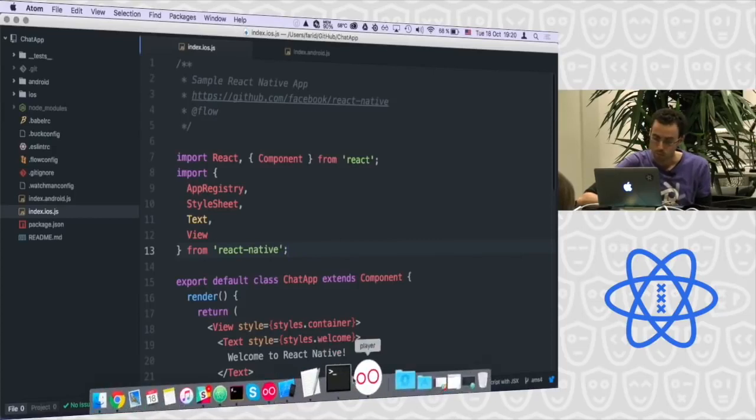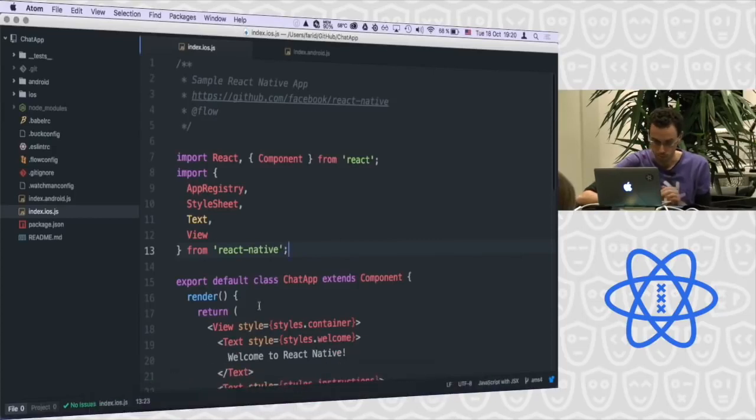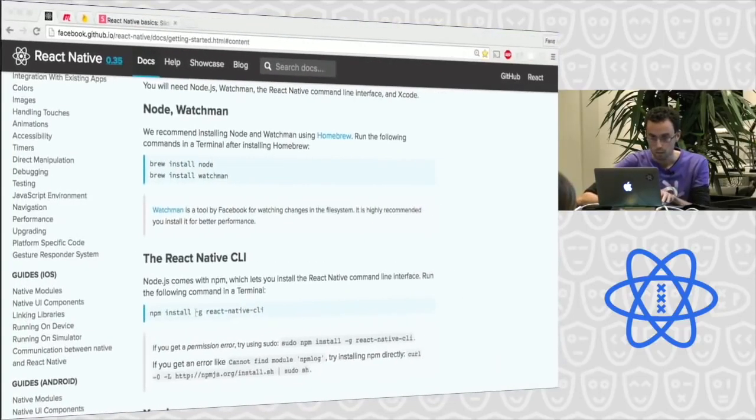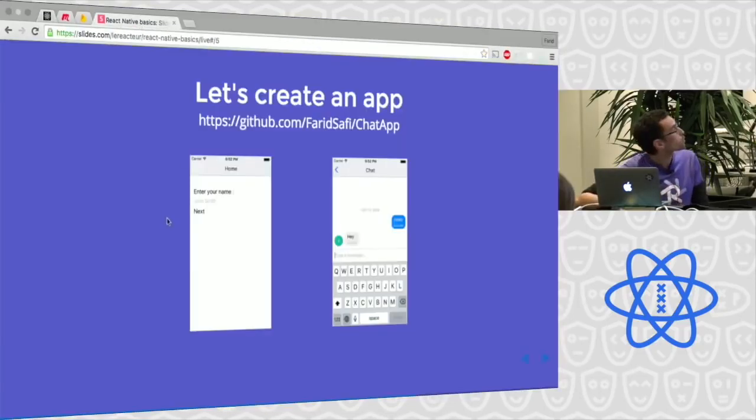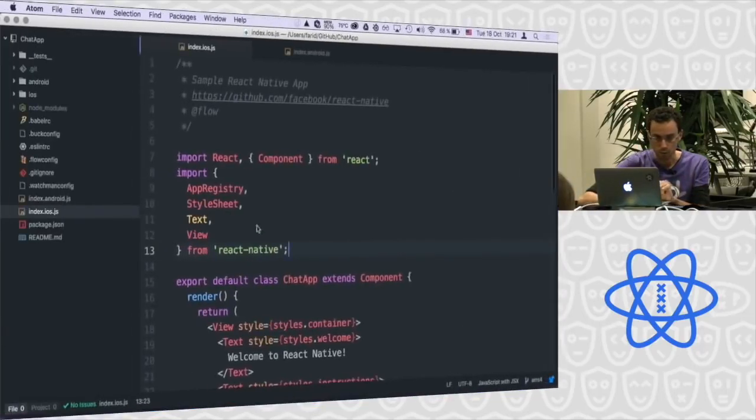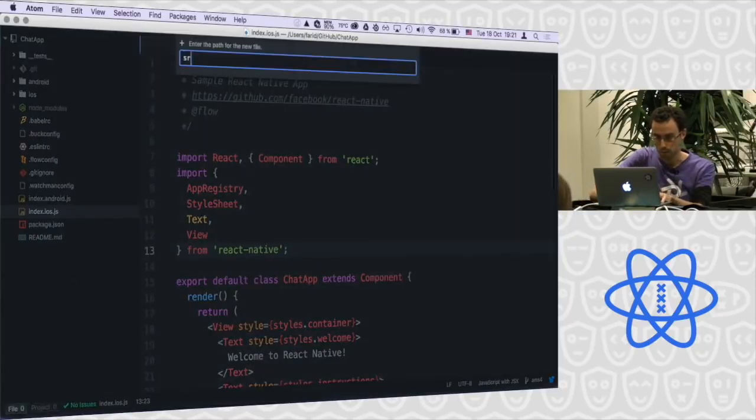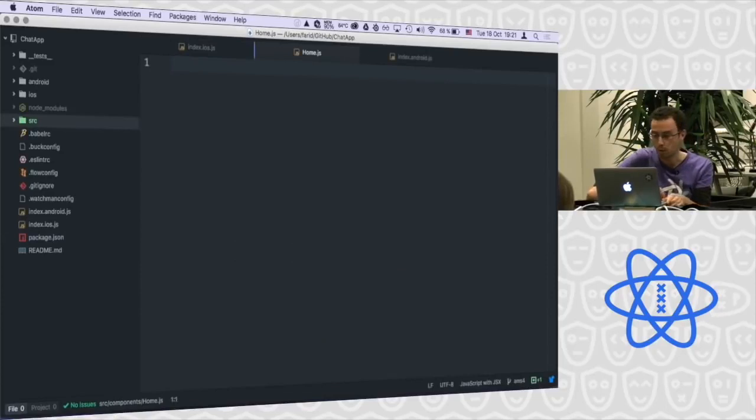First thing we will do is to create the first screen I showed you before. The first screen will be this one, so it will be just a form. We'll do it. So we'll create a new file here. We'll put it inside a folder src/components. So we will call it home.js. And here we'll start to create our first component.